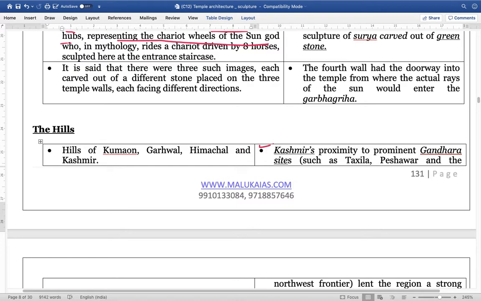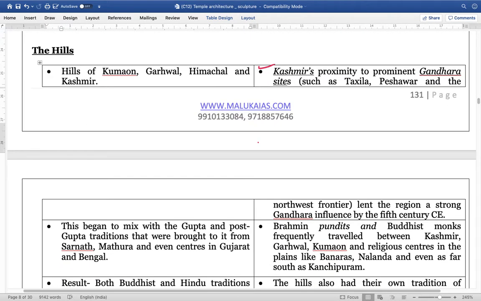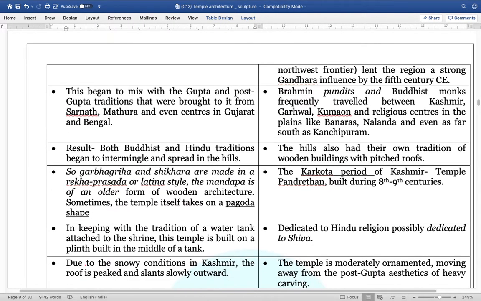The Kashmir proximity is comparatively to prominent Gandhara sites have been there. उनके साथ proximity काफ़ी ज़्यादा देखने को मिलती है. For example, Takshila, Peshawar and the northwest frontier province etc. Therefore, the strong Gandhara influence can be known at this region.